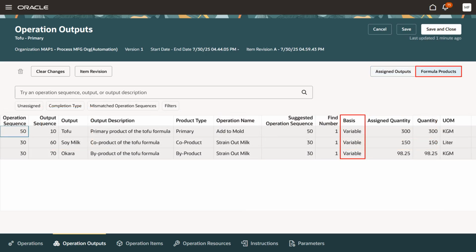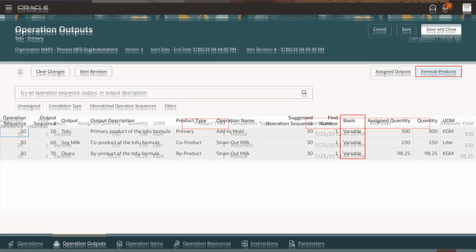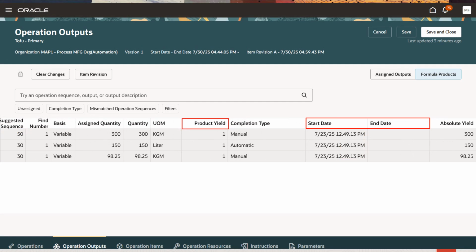Click Formula Products. The Formula Products page is where you would assign the products of a formula had they not been assigned automatically. To assign a product, you specify the operation sequence, and the system will default the output sequence. Basis for an output is enforced to be variable. Products have effective start date and end date. Assigning the same product with different find numbers isn't supported at this time. You also can't use the product yield attribute at this time.